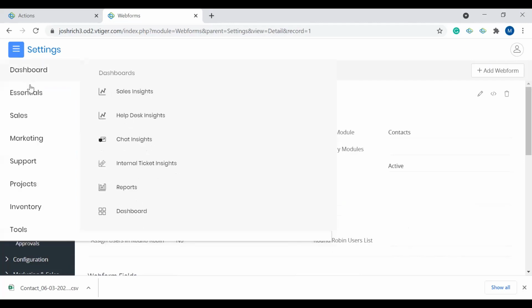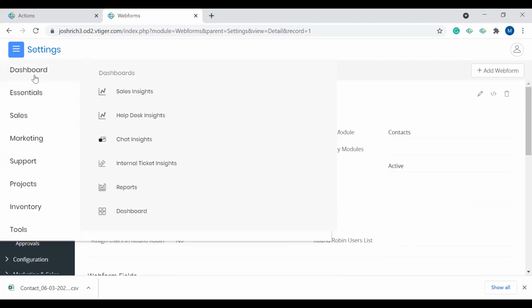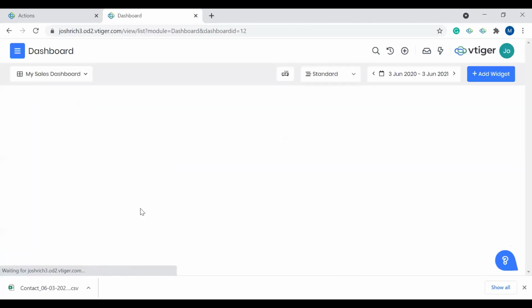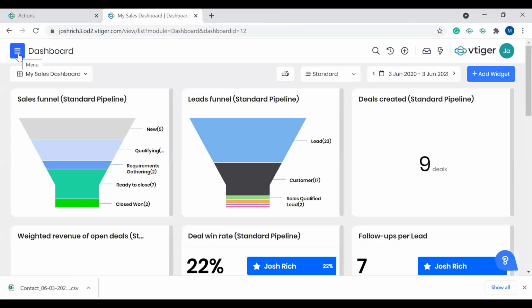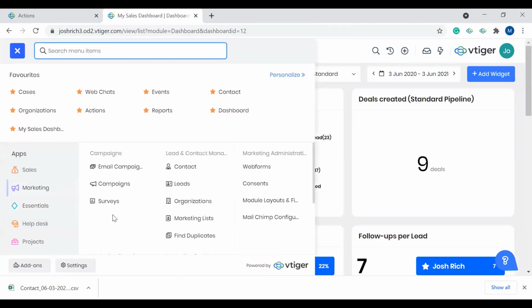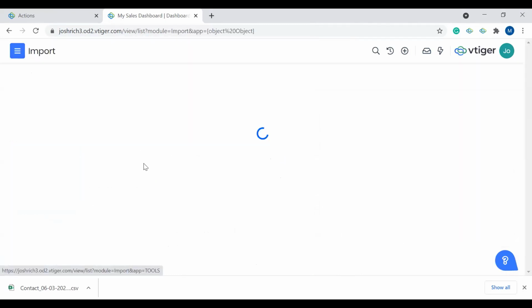The third one's import. This one I'm going to cover very briefly. It's a pretty simple process. Let's get there first, and I can jump into it after that. So let's go into menu, and we'll scroll down here to tools, data management, and import.